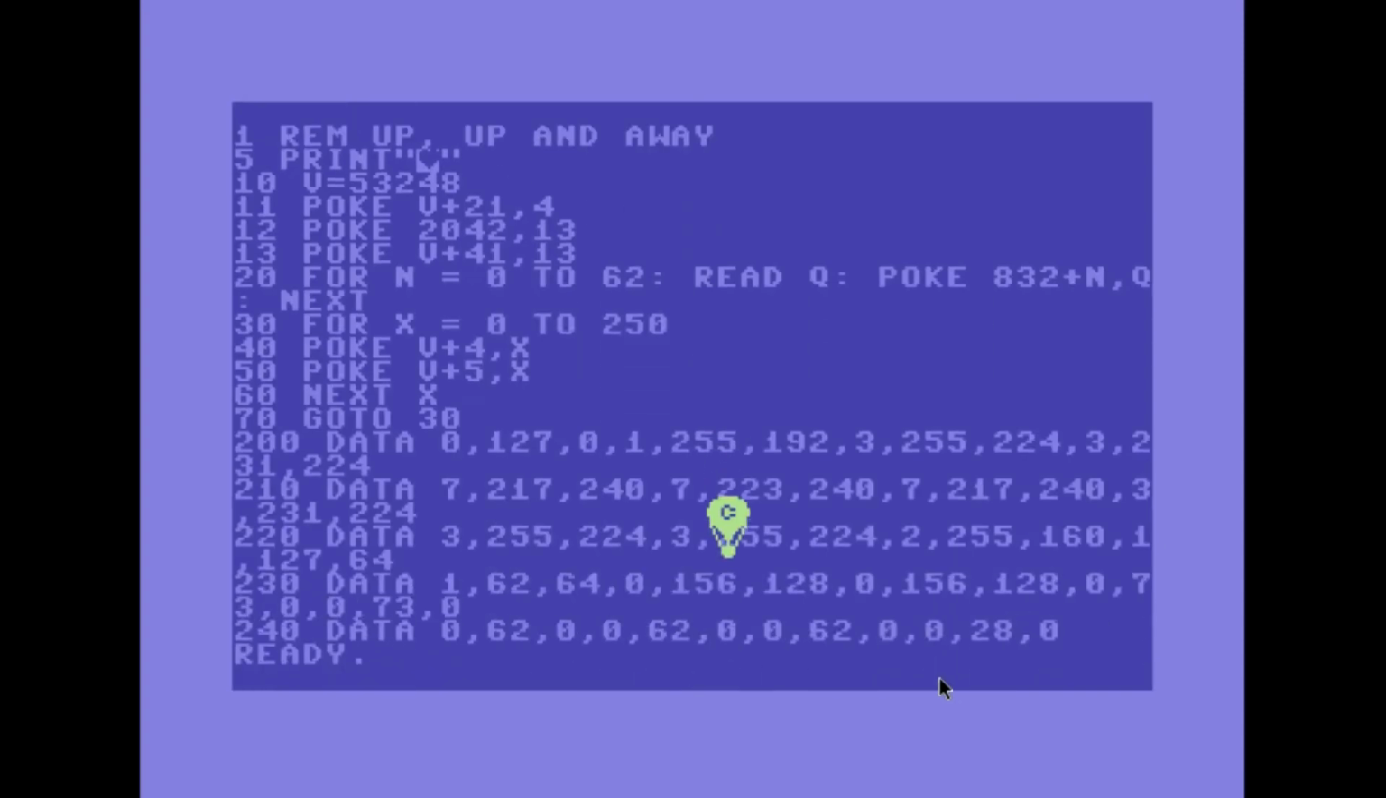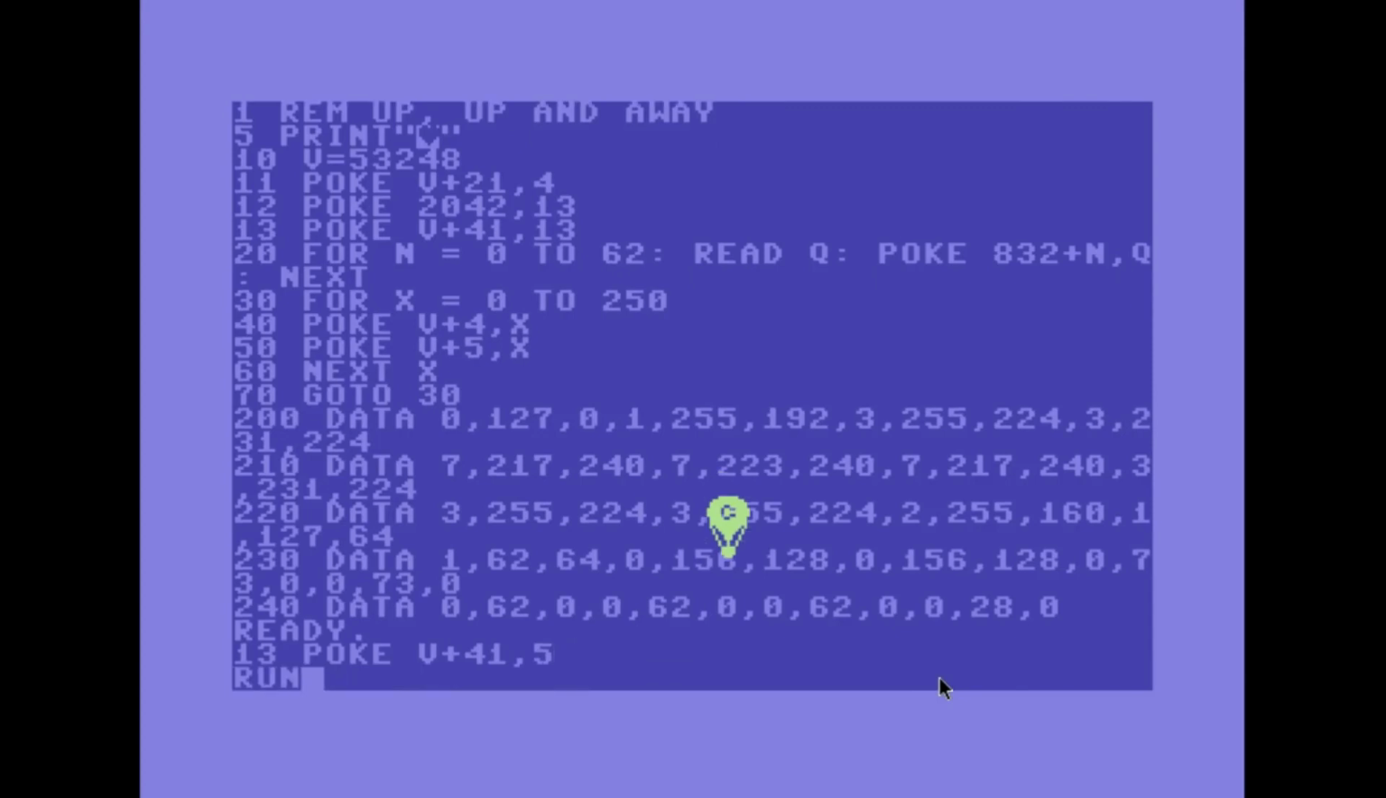Well, anyway, let's try a different color first of all before I go anywhere. List. It was 13 with the color, wasn't it? So 13, poke V plus 41 to change the color. Let's go, say, I don't know, 5. See what we get. Run. We get a dark green.